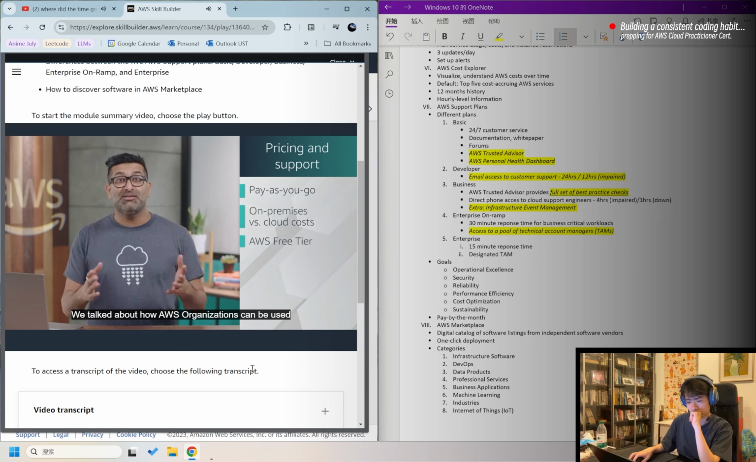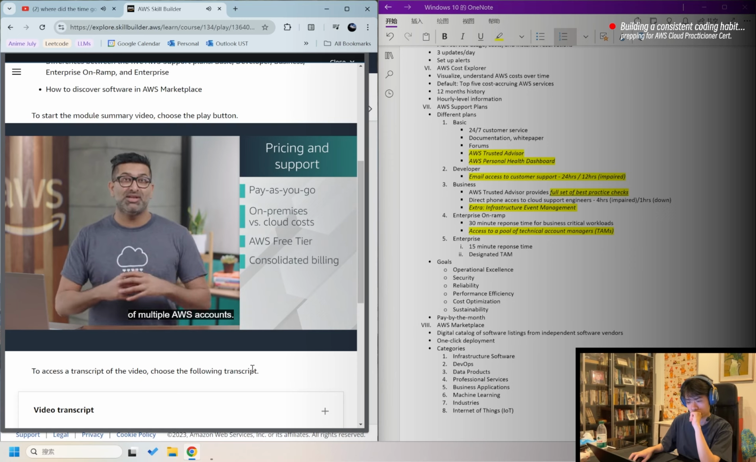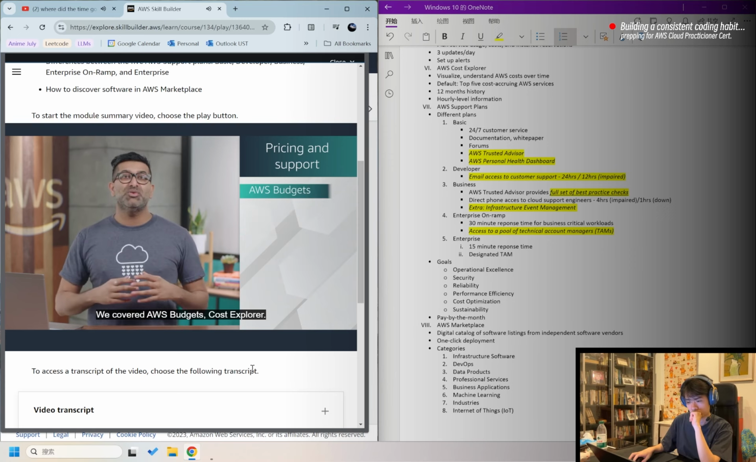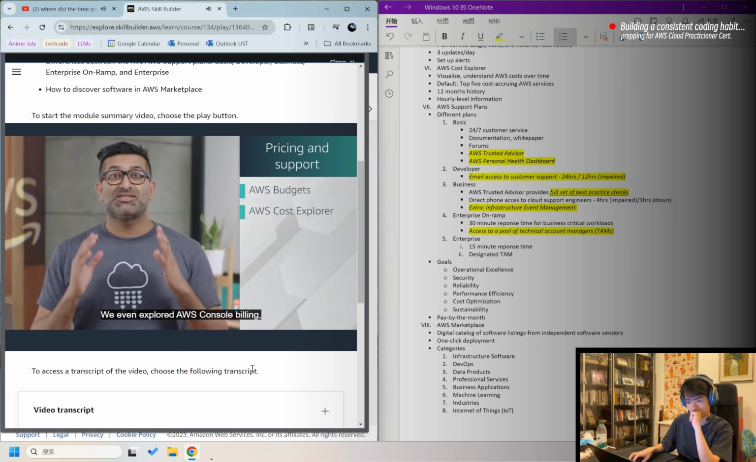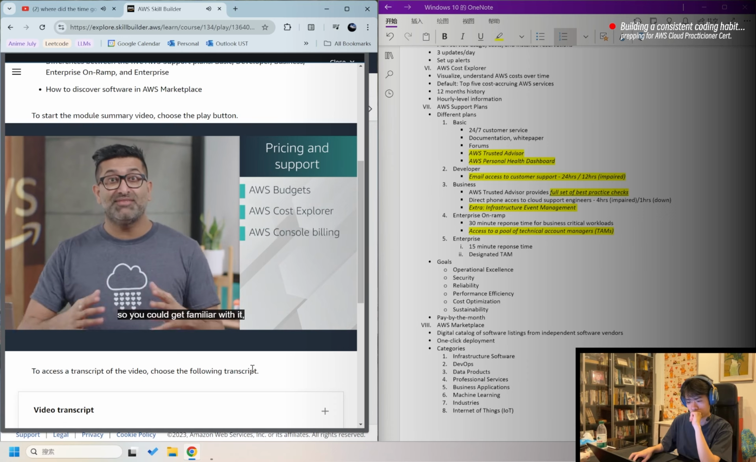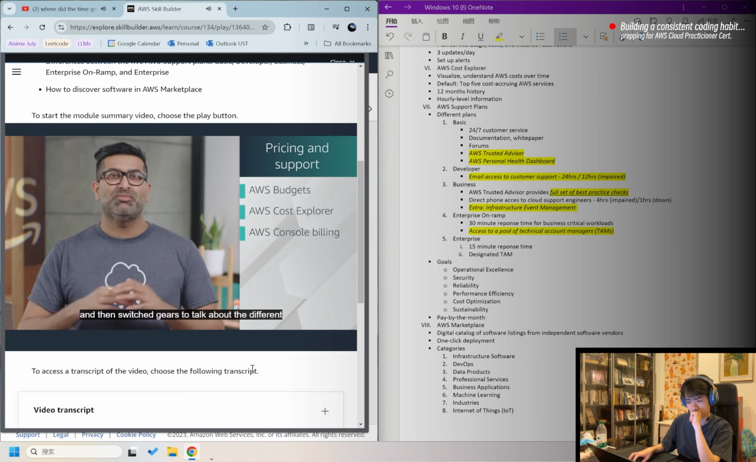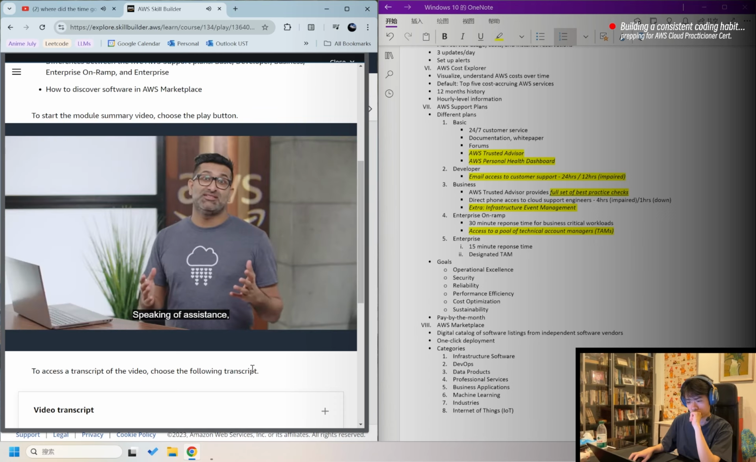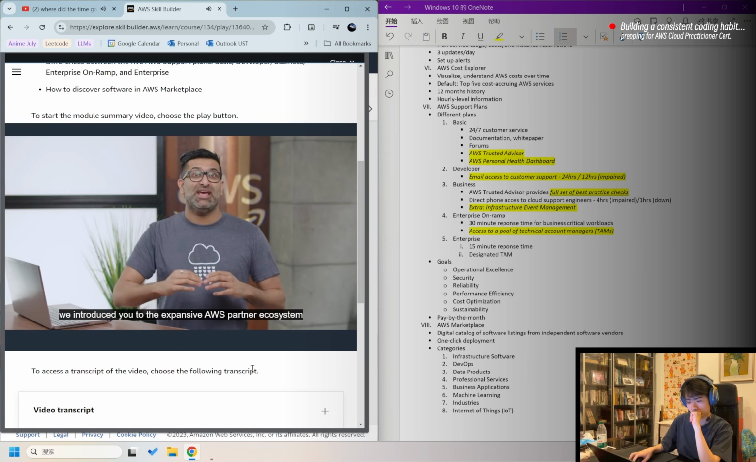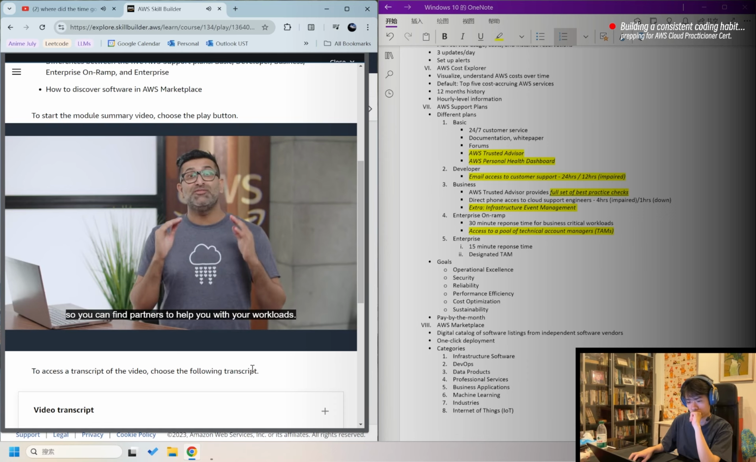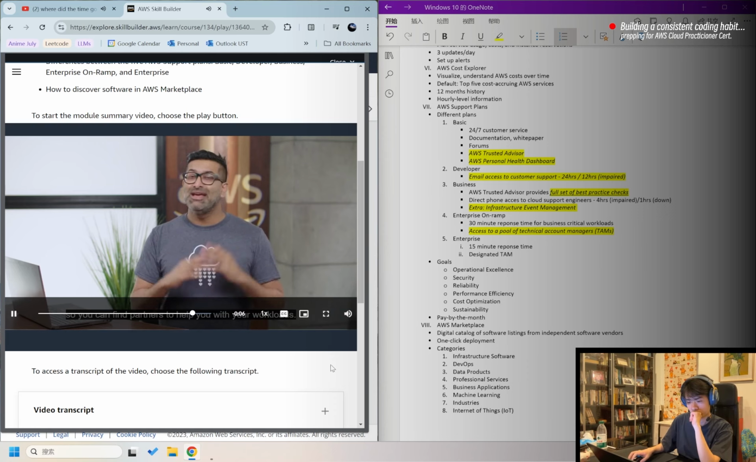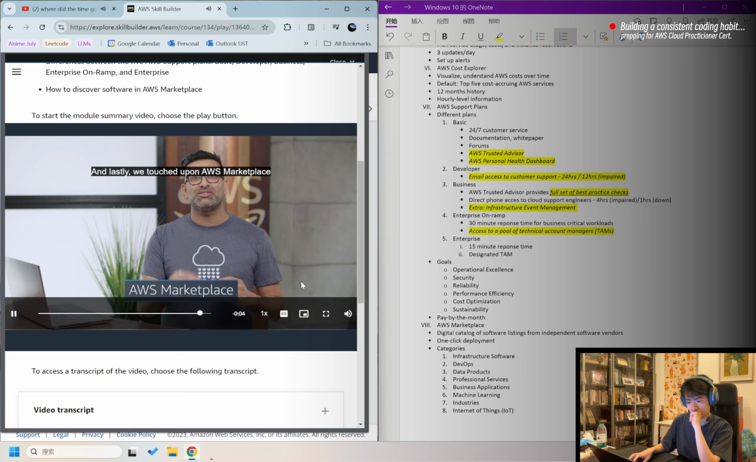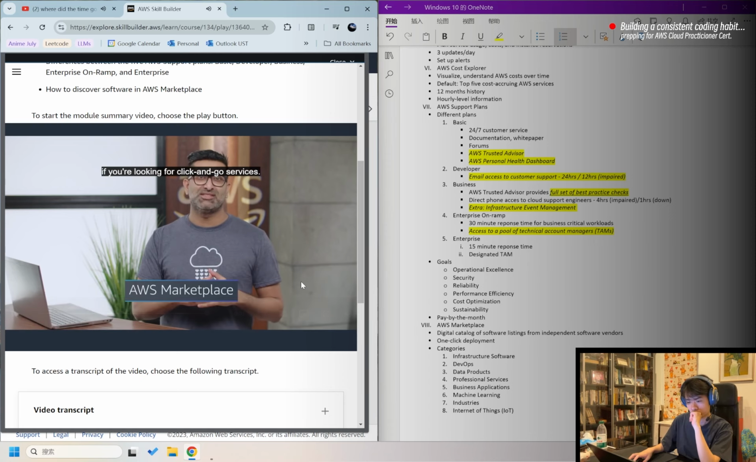We talked about how AWS Organizations can be used and how it can help you with consolidated billing of multiple AWS accounts. We covered AWS Budgets, Cost Explorer. We even explored AWS console billing so you could get familiar with it, and then switched gears to talk about the different support models offered on AWS. Very handy if you're looking for assistance on your cloud journey. Speaking of assistance, we introduced you to the expansive AWS partner ecosystem so you can find partners to help you with your workloads. And lastly, we touched upon AWS Marketplace if you're looking for click-and-go services.